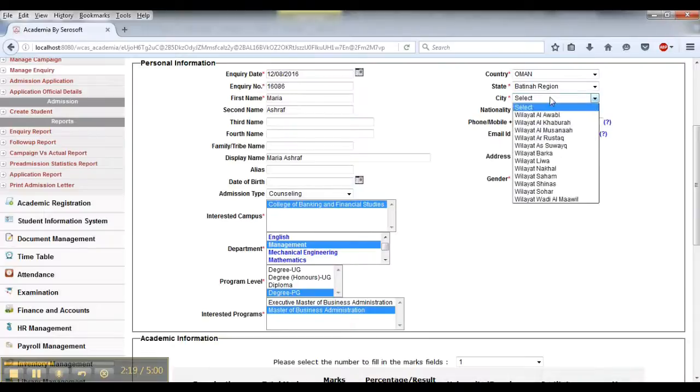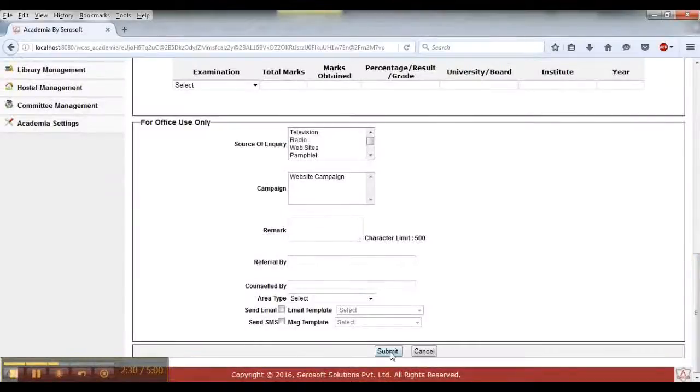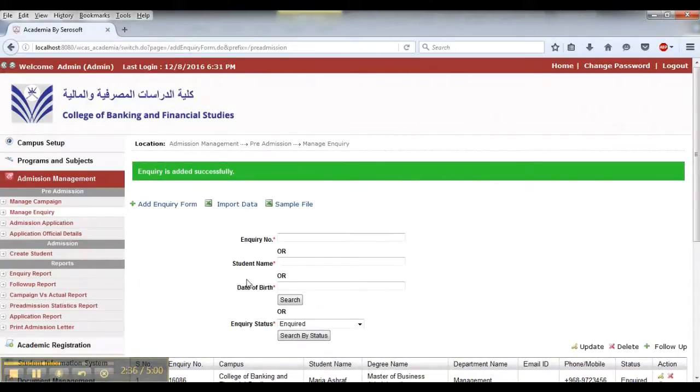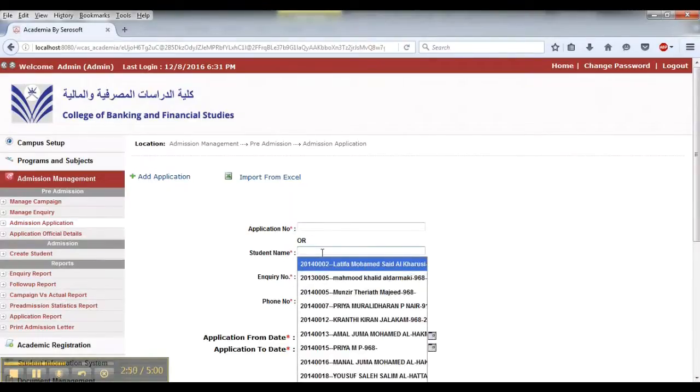So now we are filling all these general details like country, state, city, mobile number, email address, etc. After that, we just need to submit this. Once this is submitted, it is in the system. Now we can simply search the entire database with that name. Let's go ahead and search that. Now we are searching for Maria by student name.